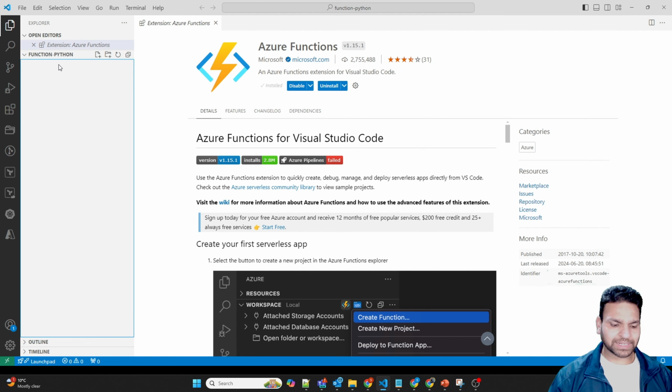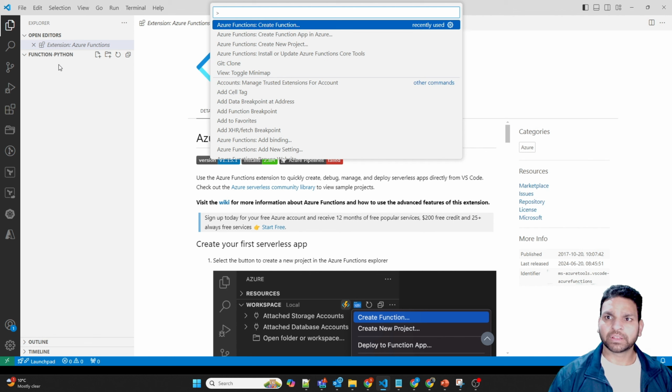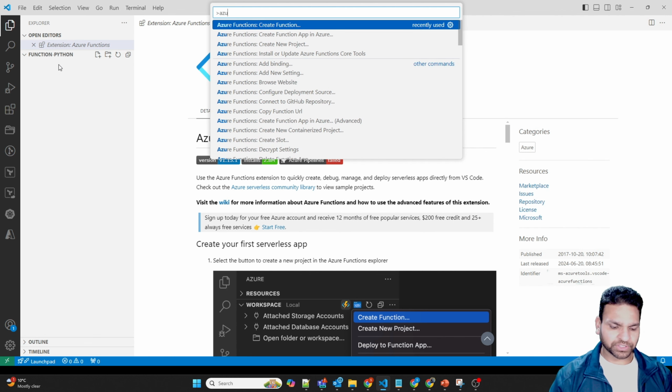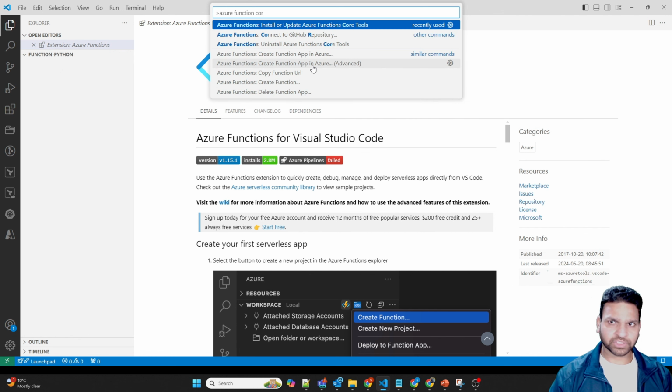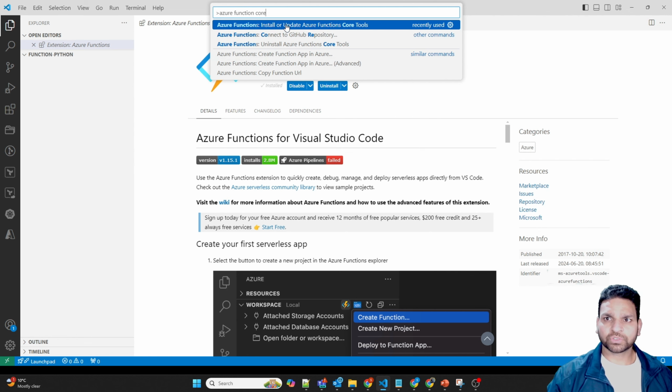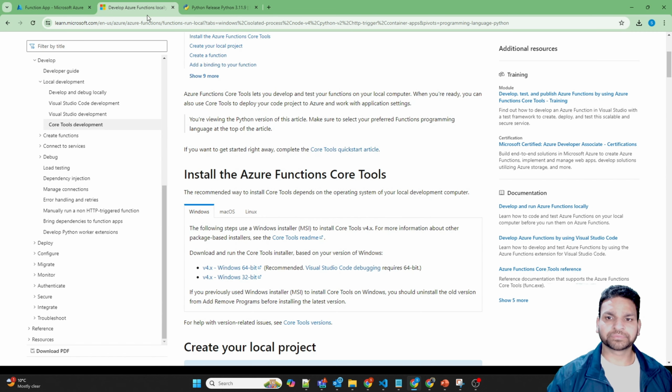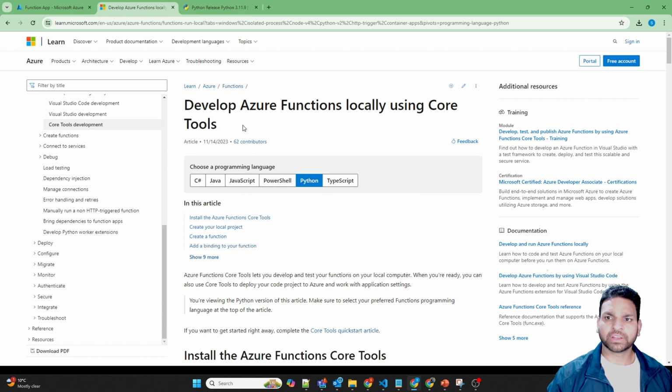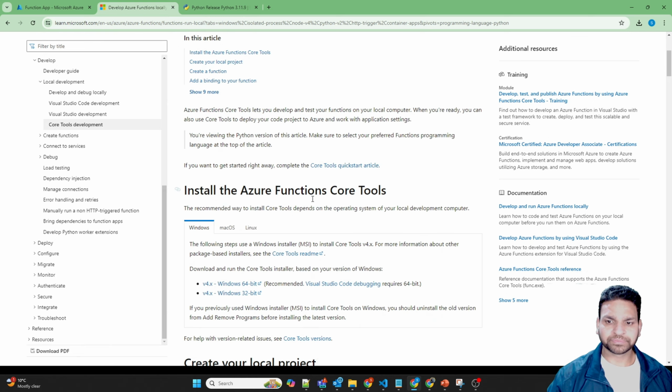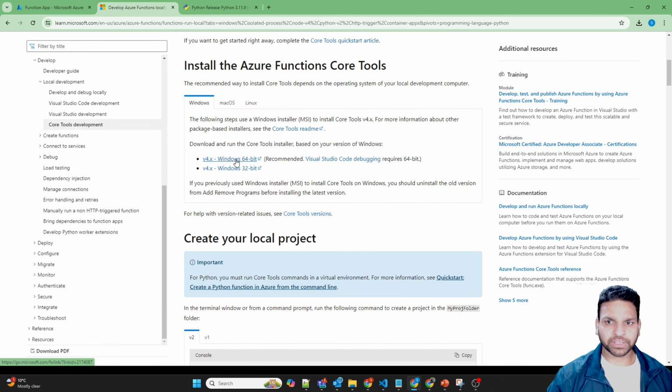Now what you have to do is press F1 and Azure Functions core tools. So this will install or update the core tools. Or there is another option. What you can do is you can go to this website, develop Azure Functions locally using the core tools, click on Python and download it from here and then install it. So, but in this case, I'll use the VS Code.